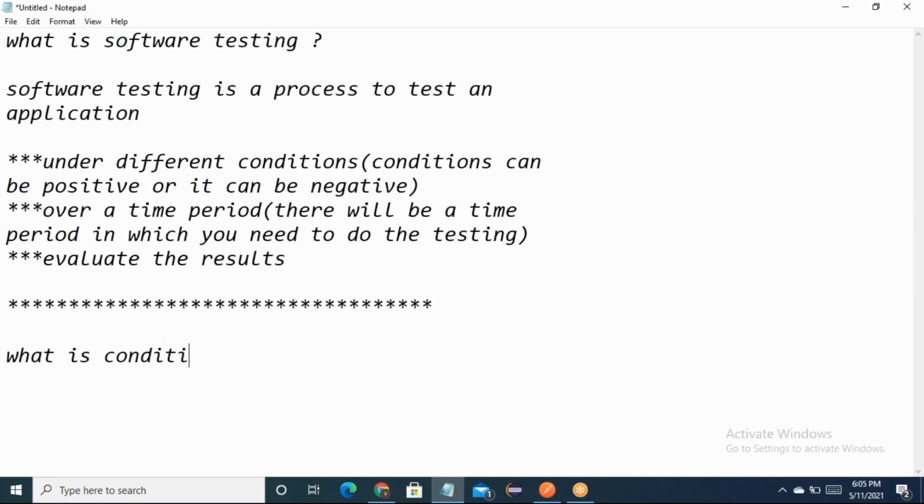Now, under different conditions, what are conditions? Condition combinations we will call test cases. Condition means test cases, right? Then, over a time period.